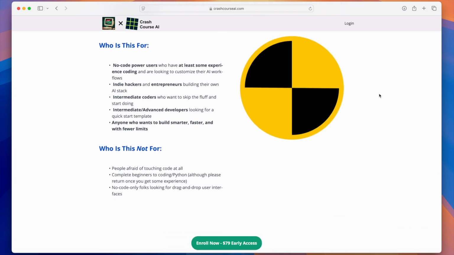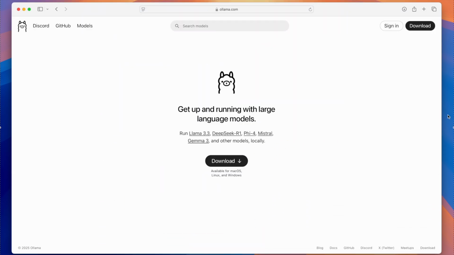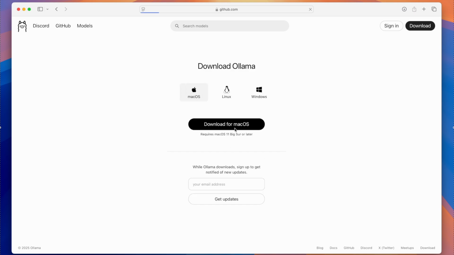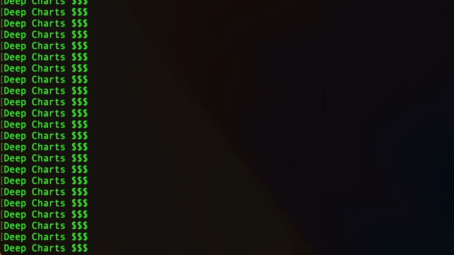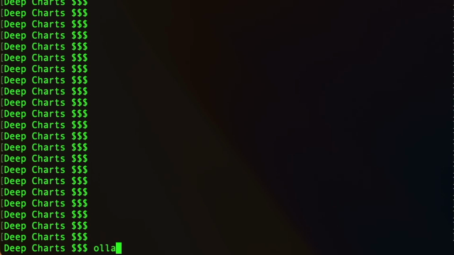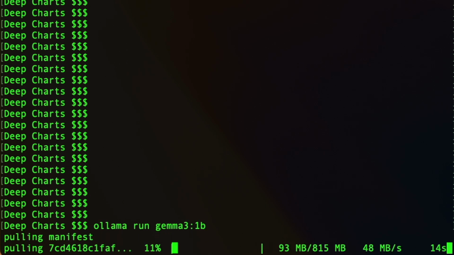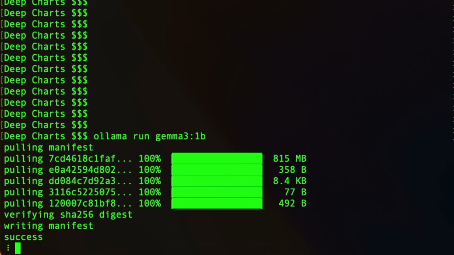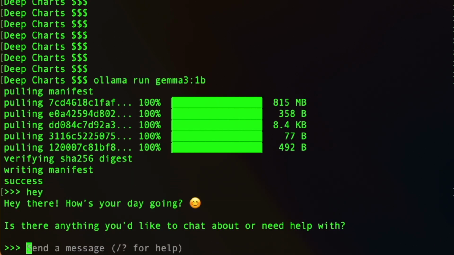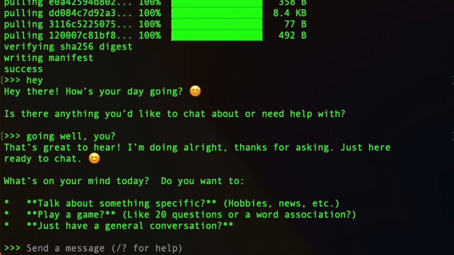All right, let me show you how it works. You first need to download and install Ollama to your computer. Go to ollama.com, click download, and then choose the version based on your operating system. Once you install Ollama, open up a terminal if you're on a Mac or a command prompt if you're on a PC, and write ollama run gemma3:1b and hit enter. The 1 billion parameter version of Google's Gemma 3 will download and install onto Ollama. You can test out chatting with the model directly in the terminal.